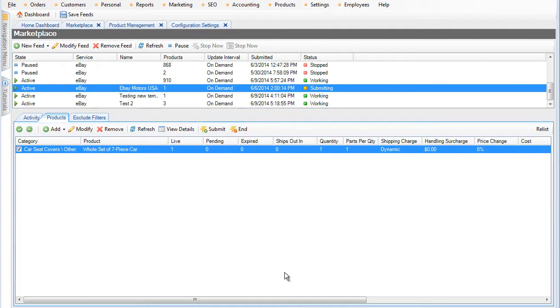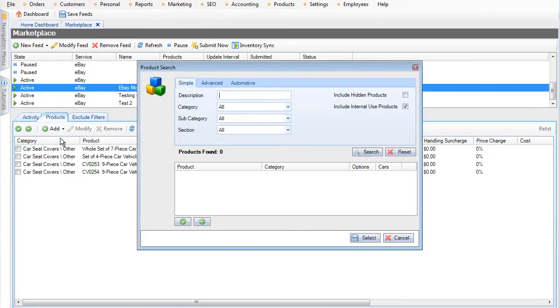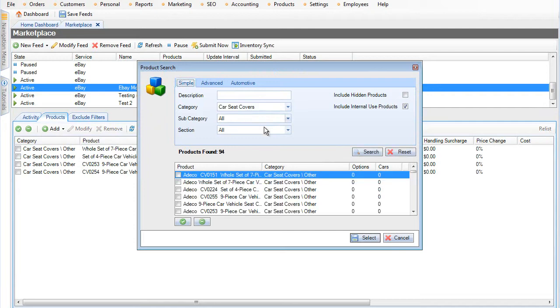Now, in this particular case, I'm only going to submit one auction so I don't end up submitting the whole product feed on my production account, but you'll see how easy it is. So I'm going to choose my template. I'm going to say add a product. I'm going to find a product. We'll just choose a random one.